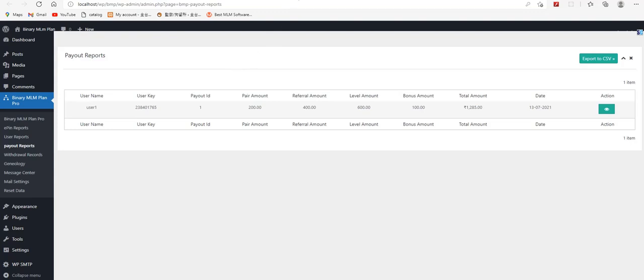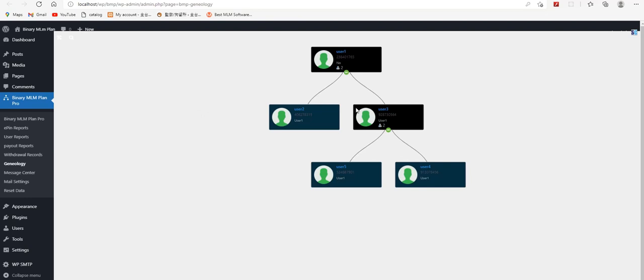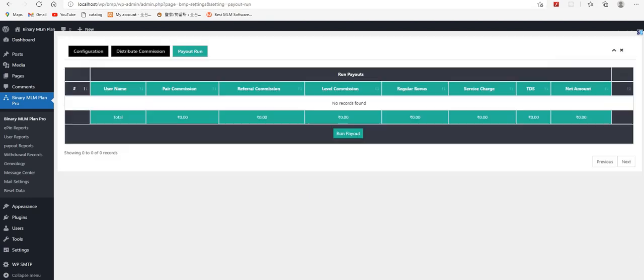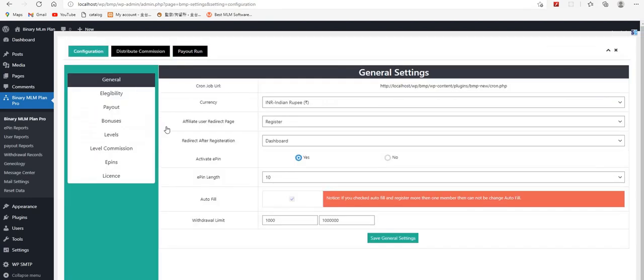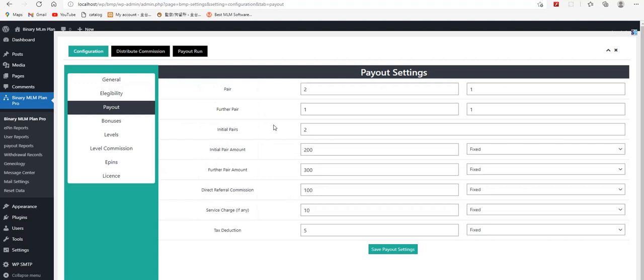But let me first remind you of the previous video. According to the previous video, this is our genealogy. Under user 1, who is the sponsor of all members, user 2, user 3, and user 4 are considered as the pair for user 1, according to the settings we have for the pairs. This is the 2 is to 1 or 1 is to 2 pair commission.